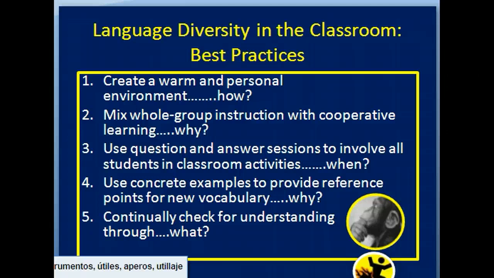On slide 26, there are some best practices for working with students that have different language diversity, and see pages 43 and 44 for additional information. And the question I pose is, would these practices also be appropriate for students who are at risk? Would these practices be appropriate for all students?